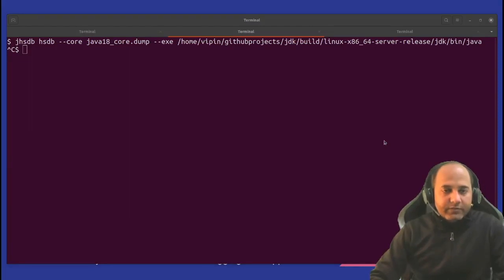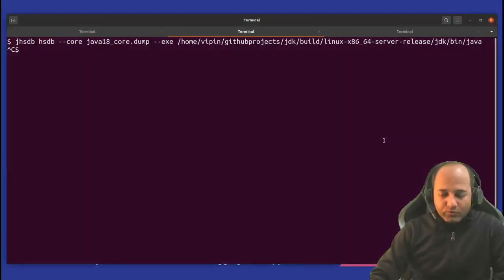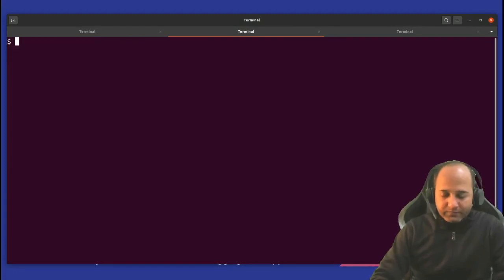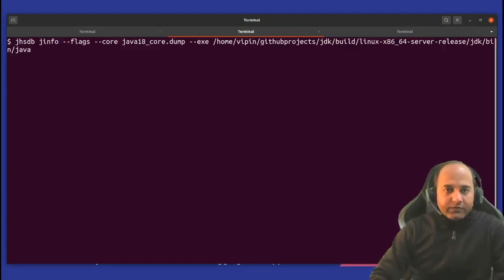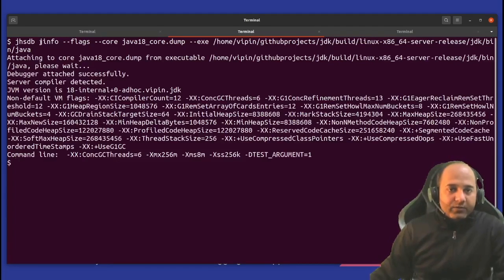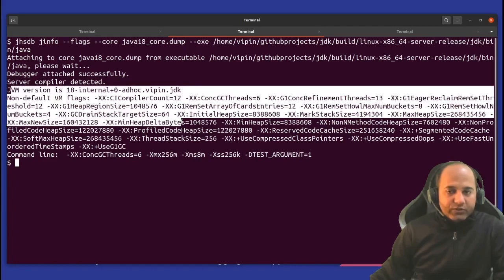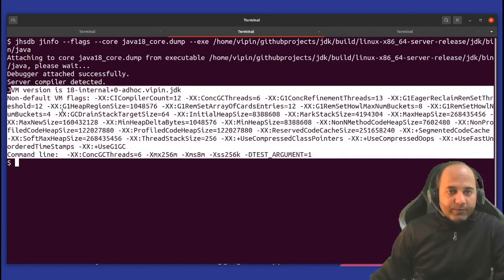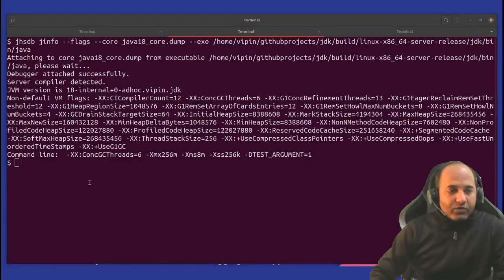Let's look at Jhsdb mode jinfo. This is one more mode Jhsdb has. So this is jinfo mode. What we are doing here is we are saying run the command jinfo with flags, and this is going to be running over the core. This is my core dump. This is again the same exe I have specified, and this output is similar to what we have in jinfo. Similarly, we can also execute this in jhsdb mode.